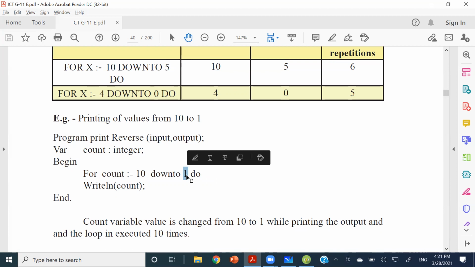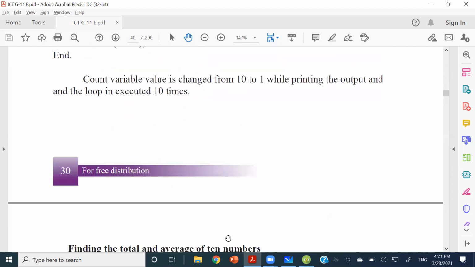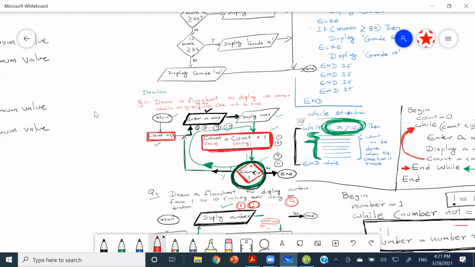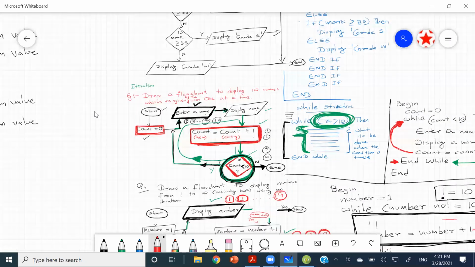Right? So that is the 2 ways of for loop that is going to work inside the Pascal. Right? So let me see your iterations, whether you can use the for loop easily. Yes. Now, yeah, we can use this particular example with the for loop.